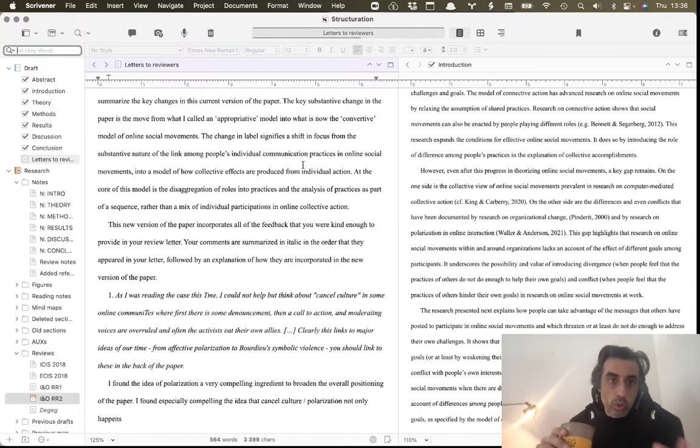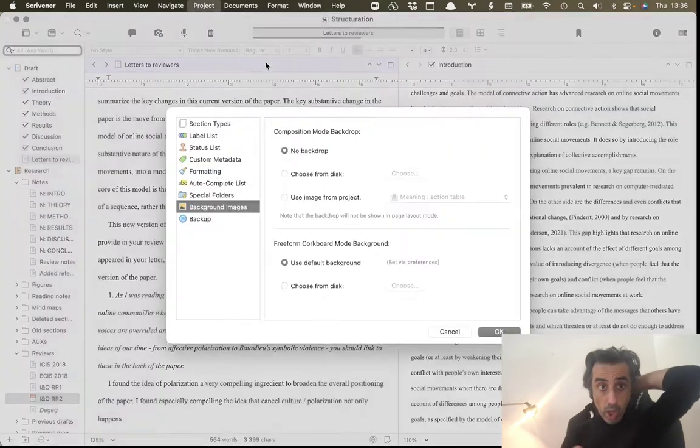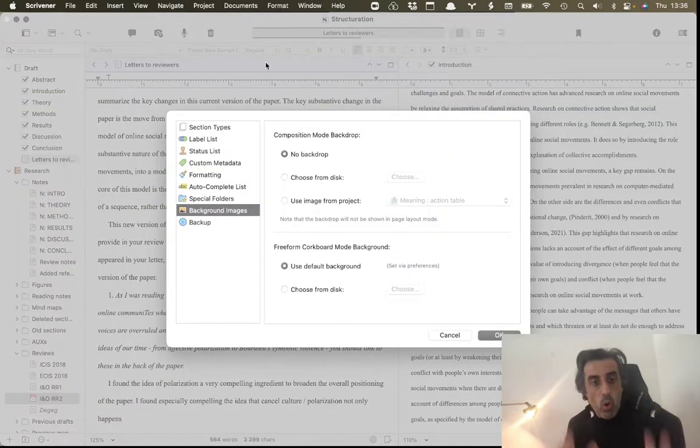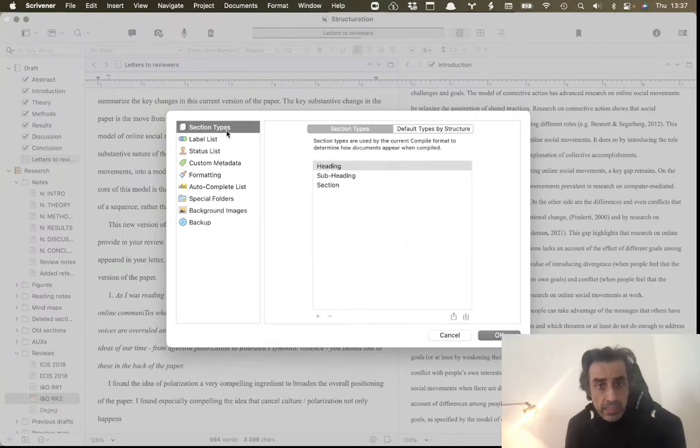So what we're going to do is we're going to go through project settings. We're going to go through all of the features, but I'm only going to focus on the ones that are useful for papers, okay? And obviously, this is how I use Scrivener. So there may be some features that you see here that I don't use at all, but that you find useful. Okay, and actually, let's start with the first one, which is here section types.